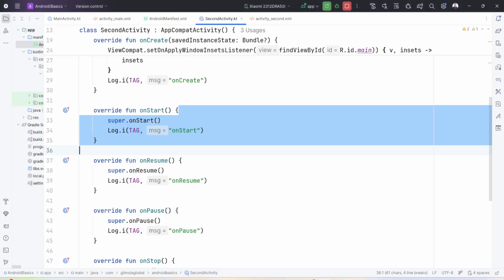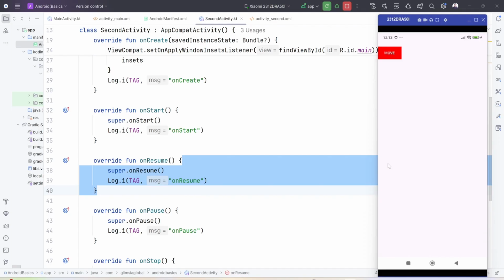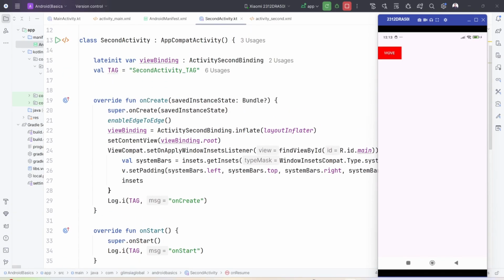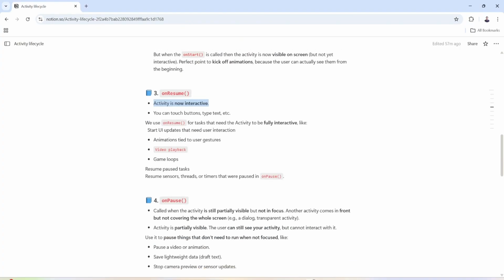That means when the onResume function is called by the Android system, after that only we can interact with our app. Let's say onCreate is called, then onStart is called. When onStart is called, this button will be visible, but we will not be able to click. We will not be able to click here. Next, Android calls this function, and after that the button becomes interactive. But again, the process is too fast, so we don't feel it actually.